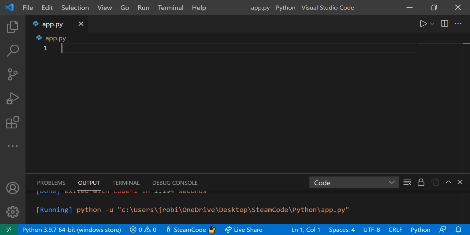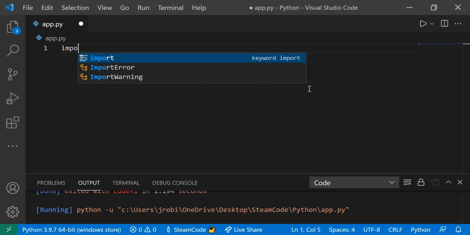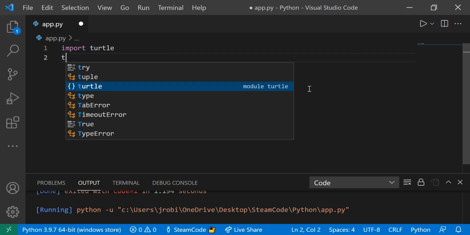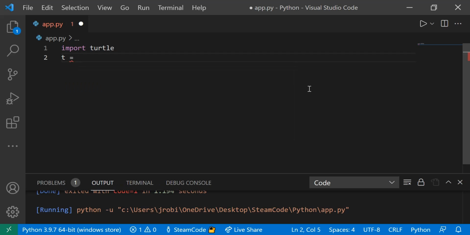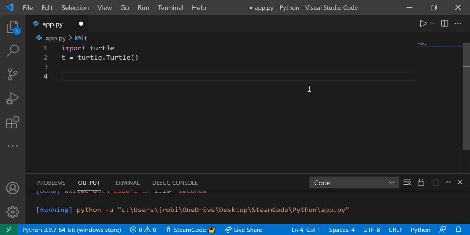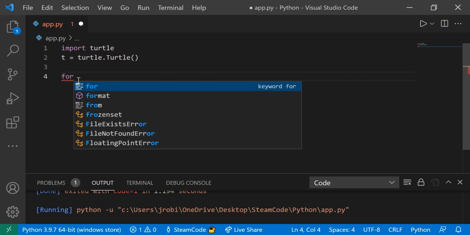So inside of our Python file, we're going to need to first import Turtle. And what this does is just allows us to use all of the Turtle mechanics within our program. And now let's initialize our turtle. So t equals turtle.turtle. And what this does is it allows us to actually create a turtle and make it do what we want it to do.